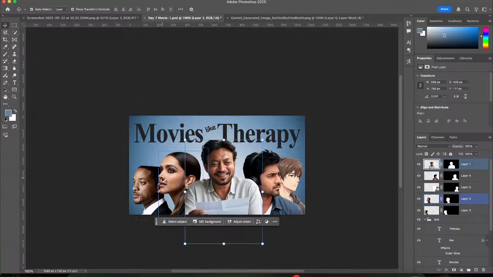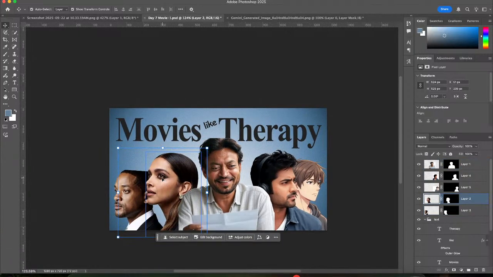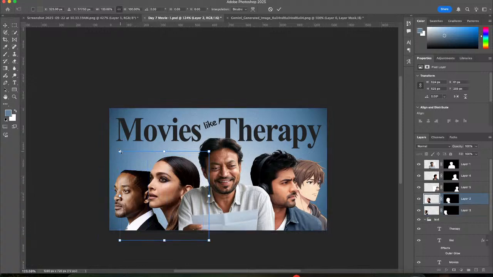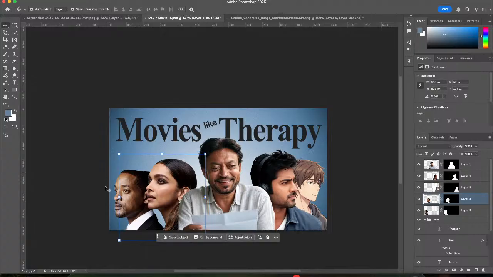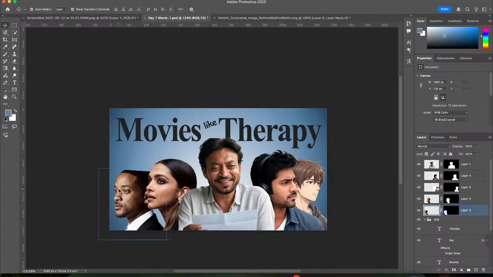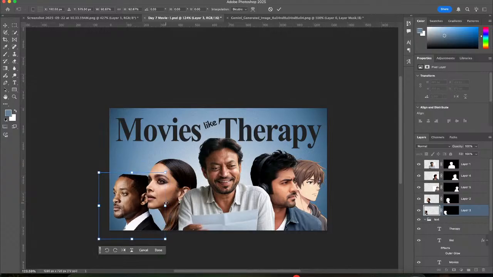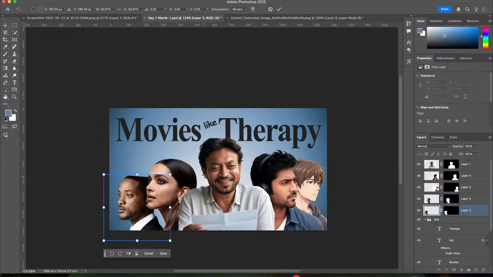Now the Deepika Padukone part, lower down and move some leftward and decrease the size a little bit, like this. And Will Smith after that, like this. Must give the space to everyone so they look good.